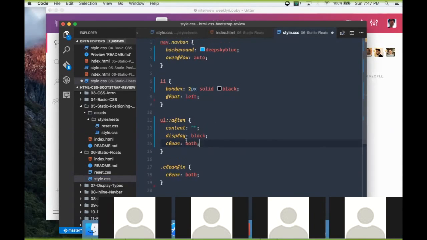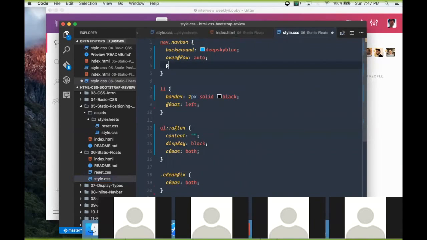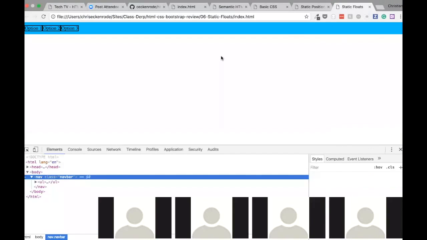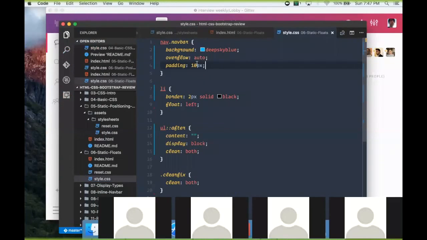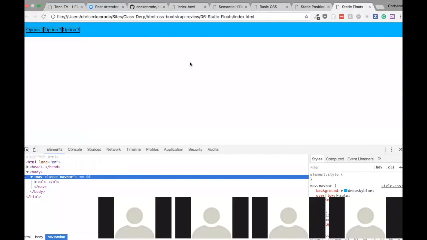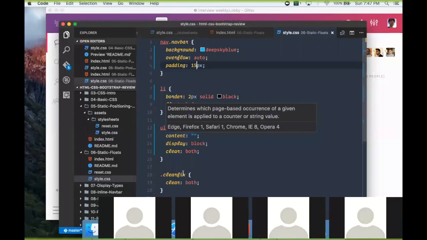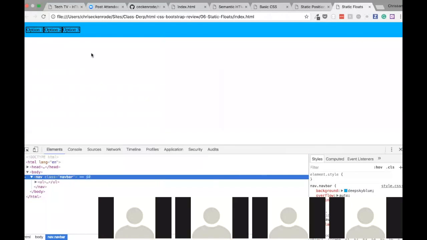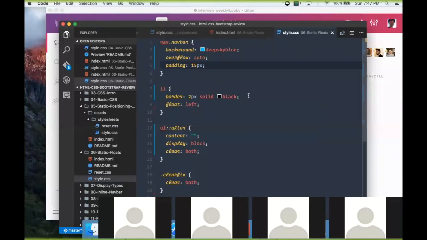Cool. So now we want to make our nav bar look a little bit more like a nav bar. We'll give it some padding. We'll say 10 pixels on all sides. We'll say 15 pixels. Cool, and that's looking a little bit better. We don't really want this black border anymore. I just added it so we could see where things actually are. So I'm going to take that out.